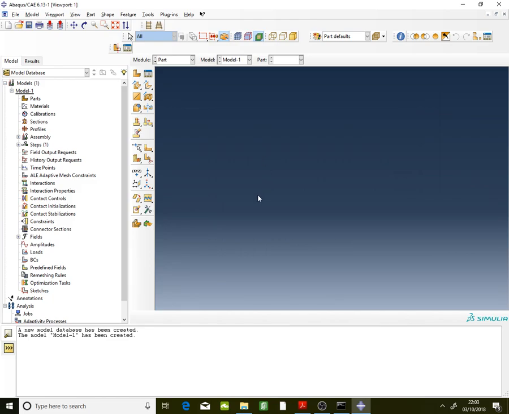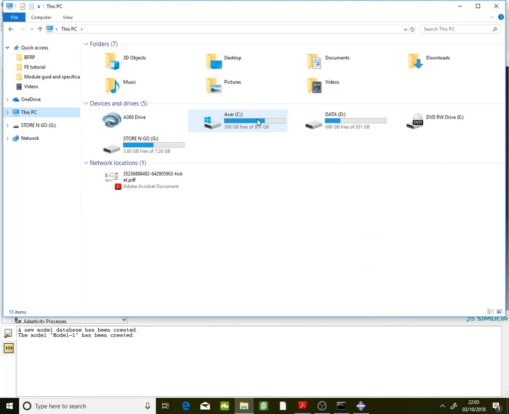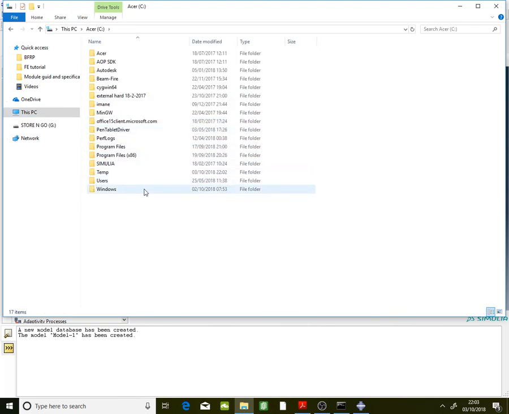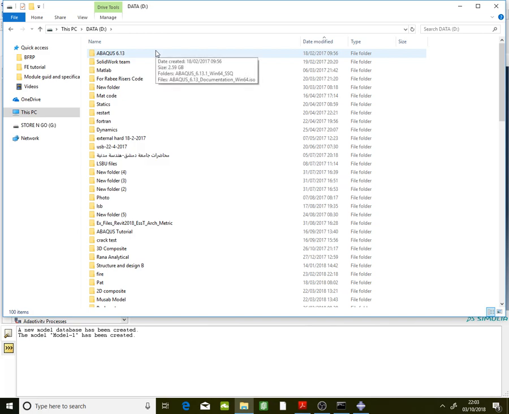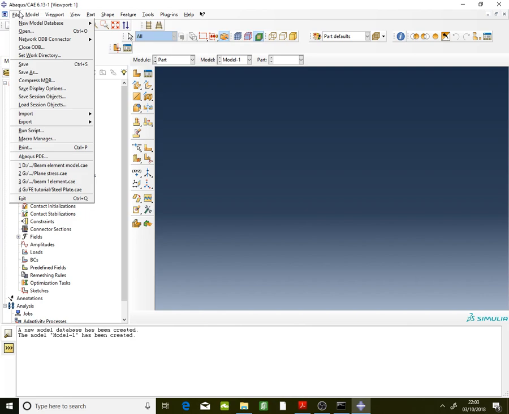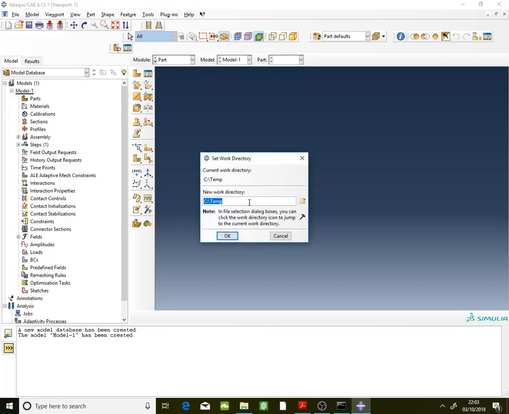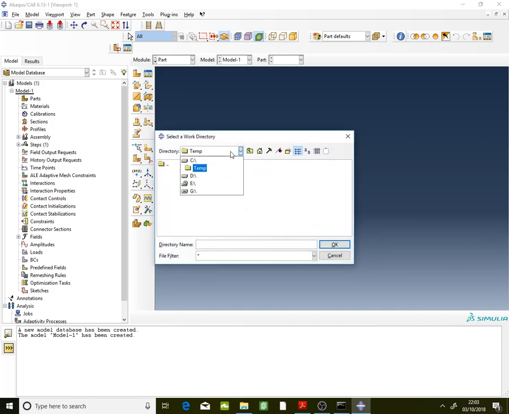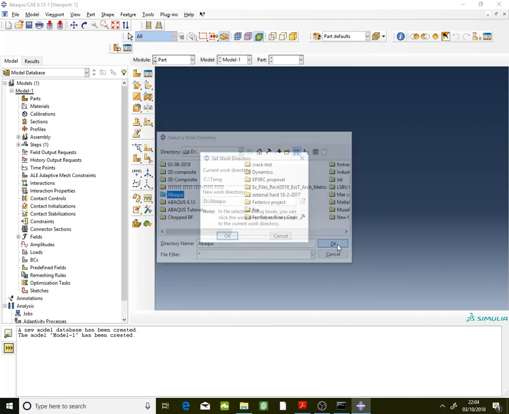Before we carry on, we need to create a folder, and we did create a folder before. Assume the folder we created was in D, and the folder was ABAQUS. That's a folder I created already. So you create a similar folder, call it ABAQUS, and then you come back here and you go to file, set directory. You open, you go to D drive, and then you click on ABAQUS, the folder you created, and then OK, and then OK.